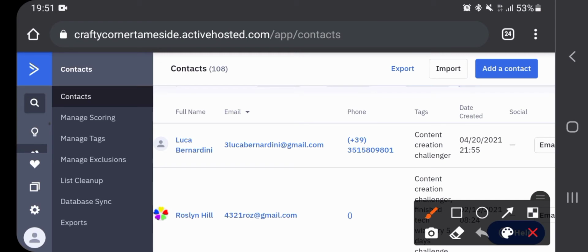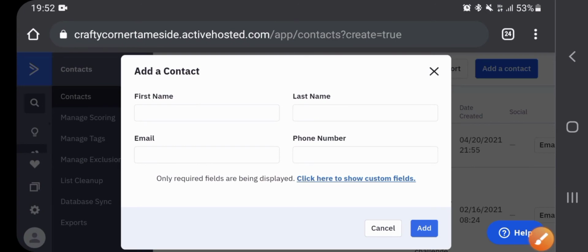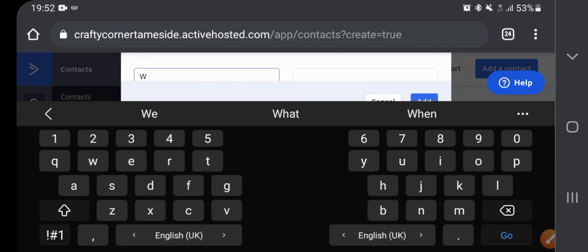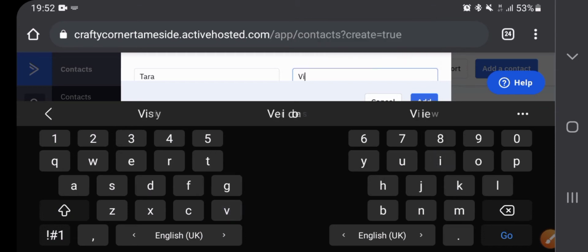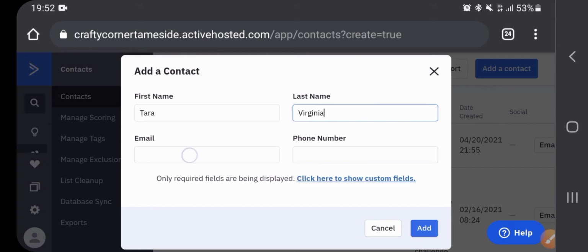Also, if you click on this button, you can add a new contact, which I'm going to show you now how to do. So I'm going to add myself with another email address. So first you add the first name. Let's say it's going to be Dora. Then you add the second name, Virginia, and then you can add the email address.